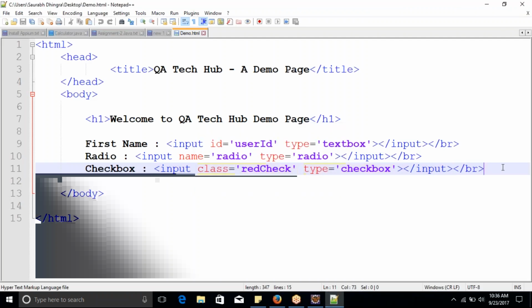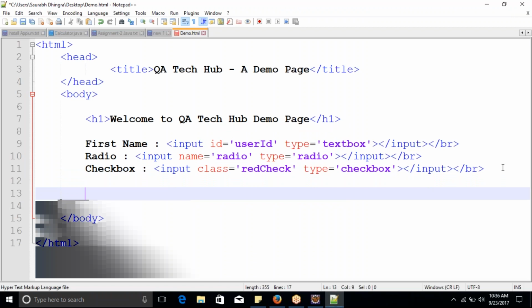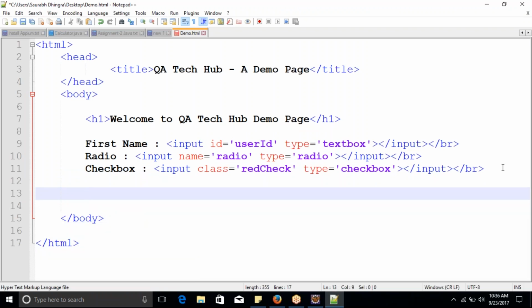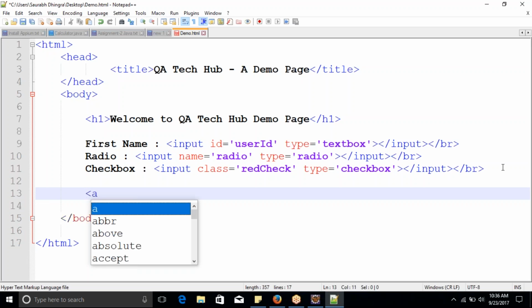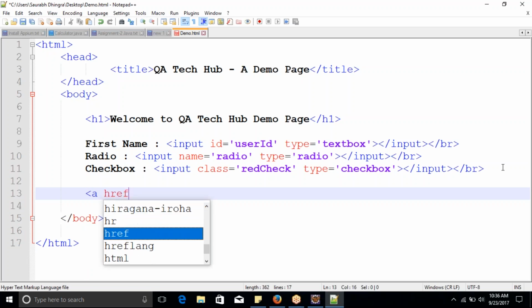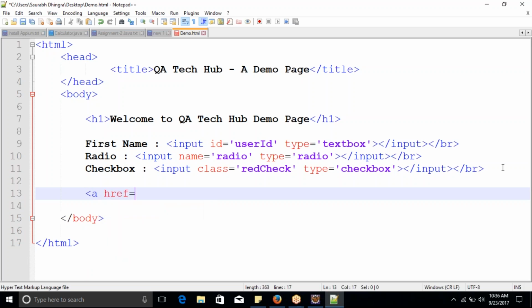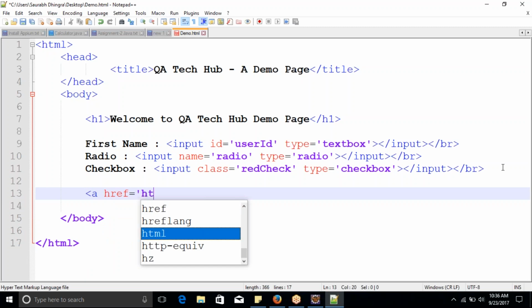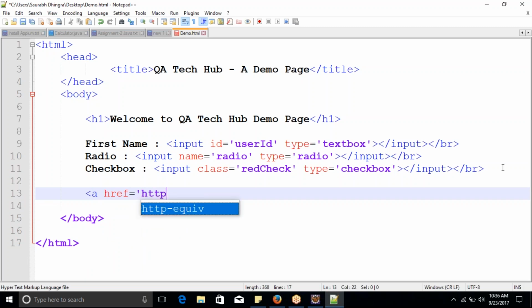Here all the links are identified using something known as an anchor tag. How is an anchor tag written? It is written with a small a. Then it has a mandatory attribute known as href. What is the value of href? The value of href is the URL where you will be navigated to once you click on this link.